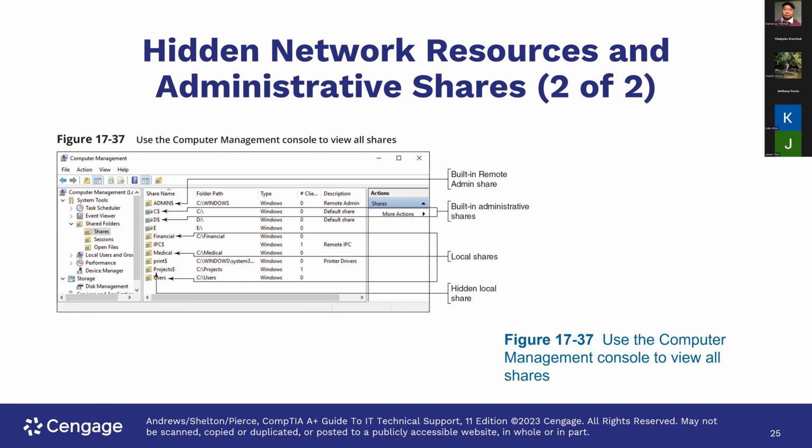Let's keep going. So here under computer management, under shares, you can see things that are shared amongst the users and the groups in the computer. Okay, it's pretty technical.